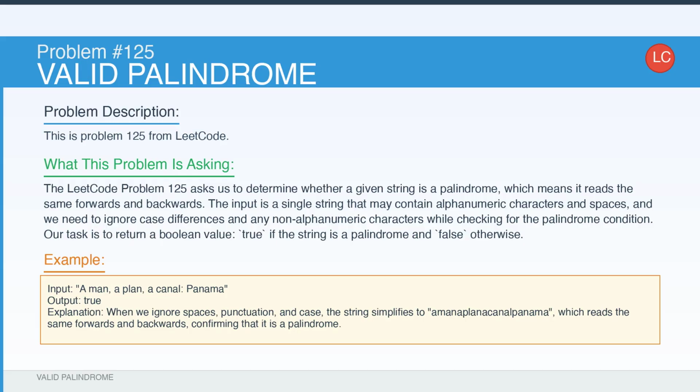In this challenge, we are tasked with determining whether a given string qualifies as a palindrome. For clarity, a palindrome is a sequence that reads identically when traversed from either end. Our input consists of a singular string, which may include alphanumeric characters and spaces. Crucially, we must disregard case sensitivity and any non-alphanumeric characters during our evaluation.